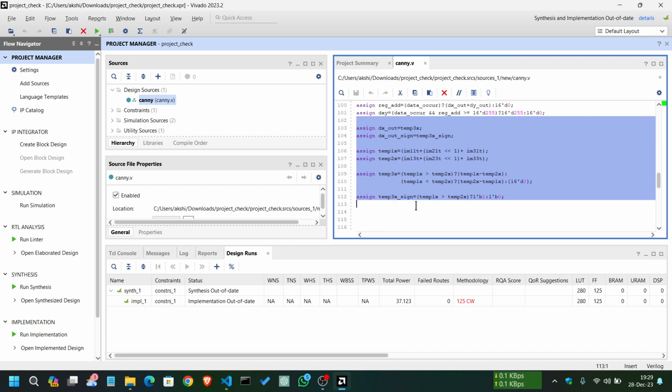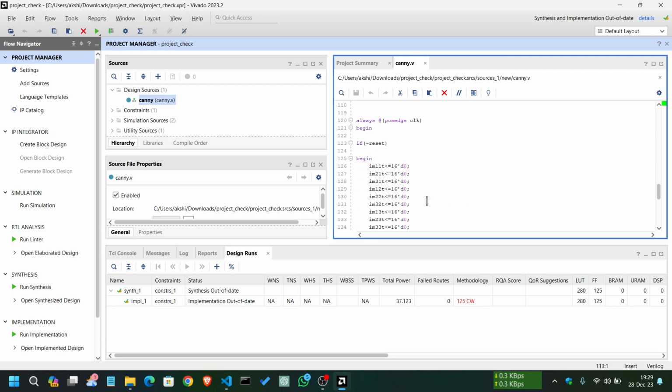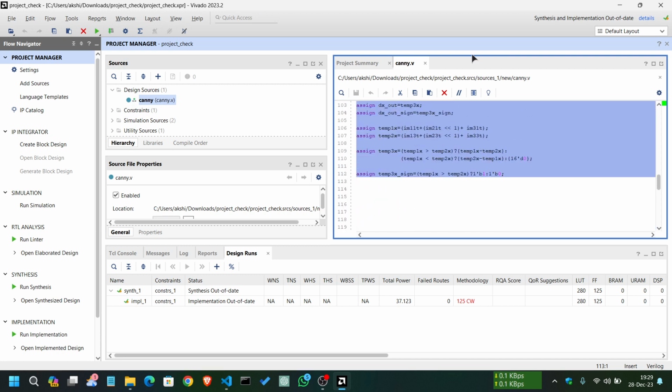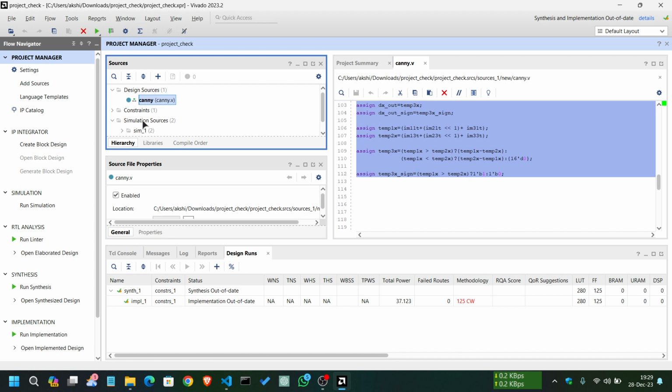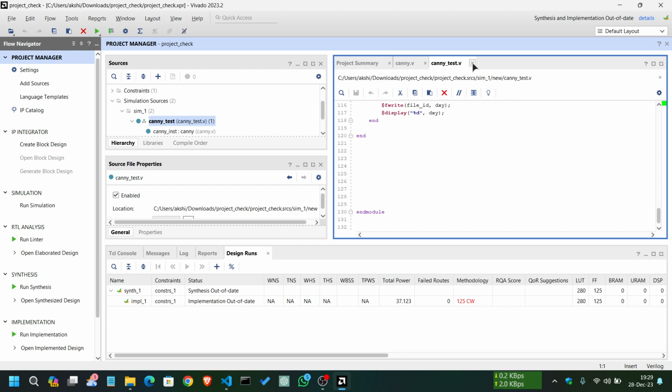After we have the horizontal and vertical gradients, we will be able to threshold them and determine whether it is an edge or not. We have also created a simulation test bench in order to verify that the Canny module is working correctly. So now let us run the simulation.